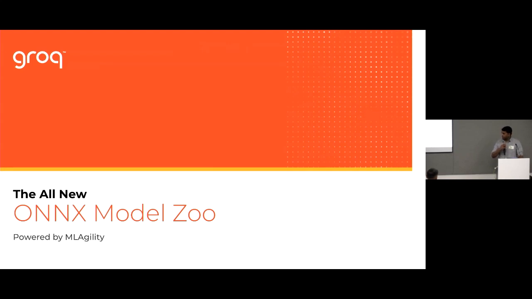So the ONNX Model Zoo is a place that we all know and love, and is the place for downloading ONNX files for all users and application developers. So now, what's with this new ONNX Model Zoo that's powered by ML Agility? Like, what does that offer?